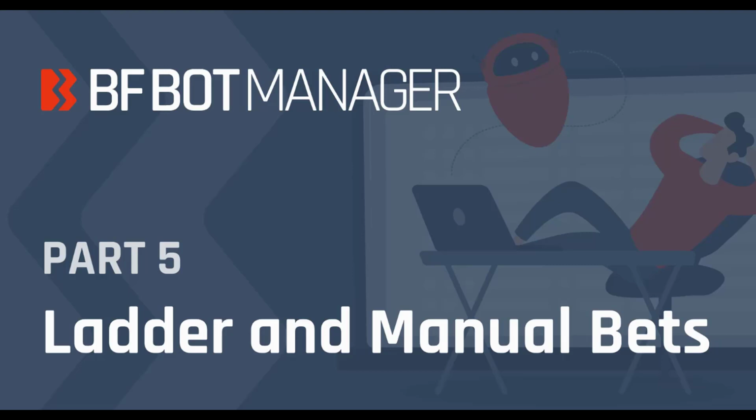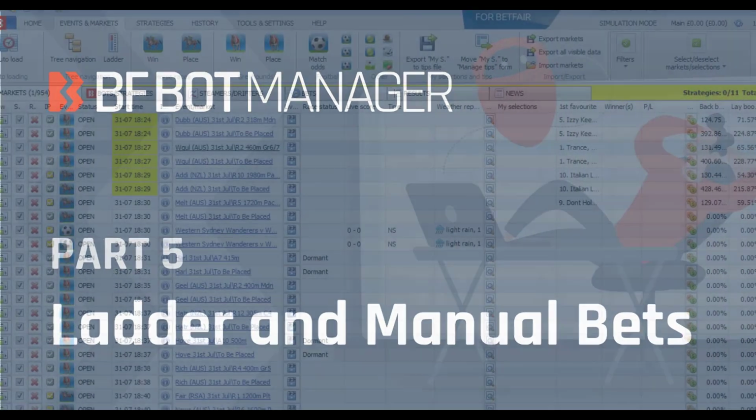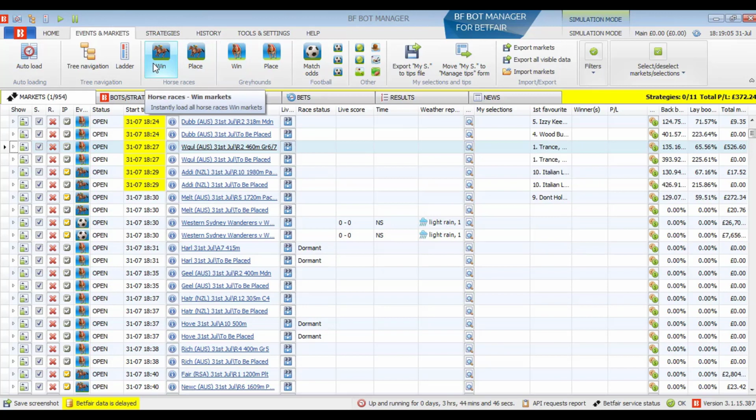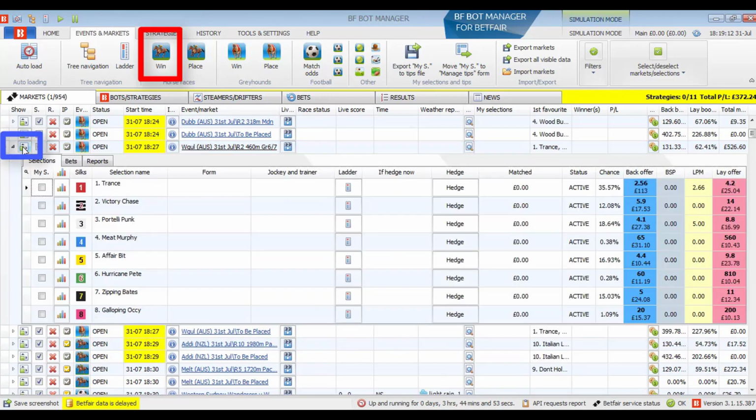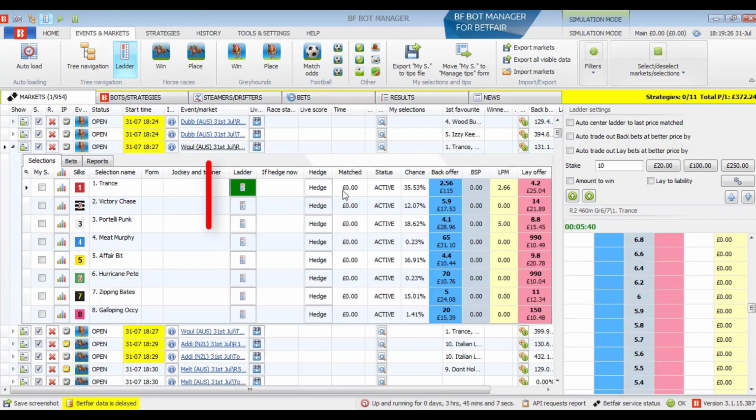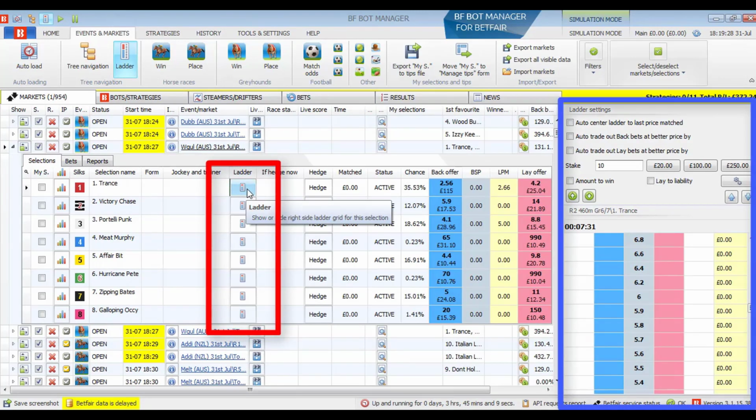Manual betting and trading is also possible with BFBot Manager. All you need to do is load the markets that you want to bet on, and then open the event that you want to bet on in the Selections view. Then it's possible to bet on this event either through this grid view or through a ladder view that you can open by pressing the ladder button.